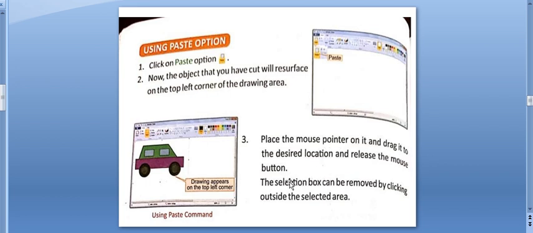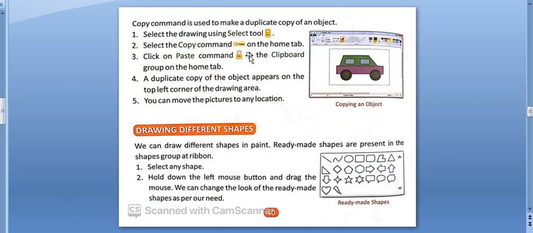Now using the Paste option. First click on the Paste option. Now the object that you have cut will resurface on the top left corner of the drawing area. Now see this. Here is the Paste option button.